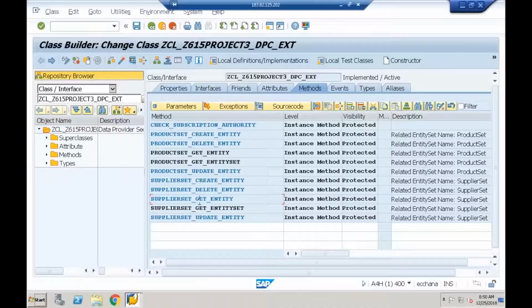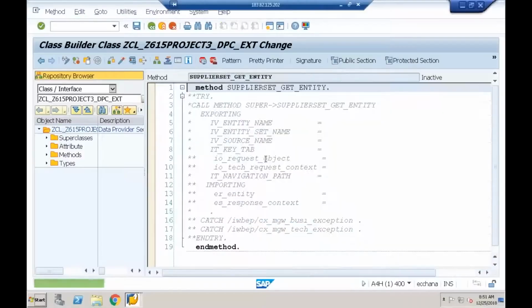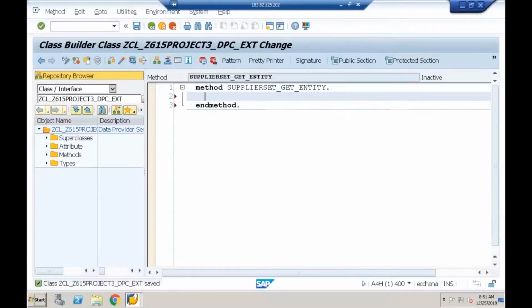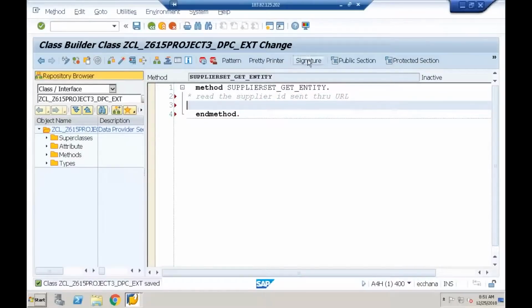Let me implement this method also: SUPPLIER_SET_GET_ENTITY, which is used to return specific supplier details. What is the input we are going to pass? The key property. What is the key property in the second entity? Supplier ID. So the next step is to read the input values, the supplier ID sent through the URL.